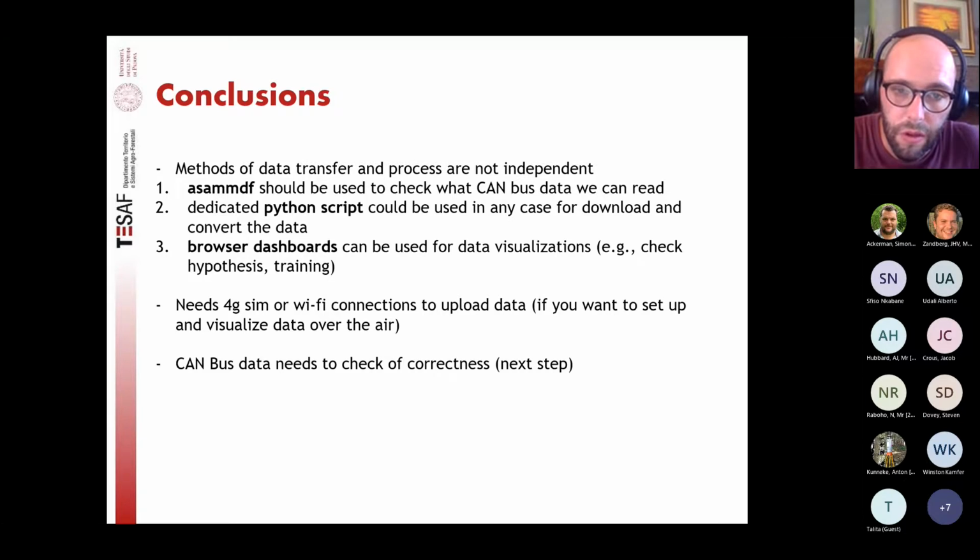So we have these three different methodologies. We need, of course, an internet connection, so we need a 4G SIM card with a Wi-Fi connection, or a Wi-Fi connection, to upload the data to the portal. And all it's done. So it's really simple. It's really easy to decrypt and unlock the CANBUS data and visualize what the machine does during the work, or when the machine moves.